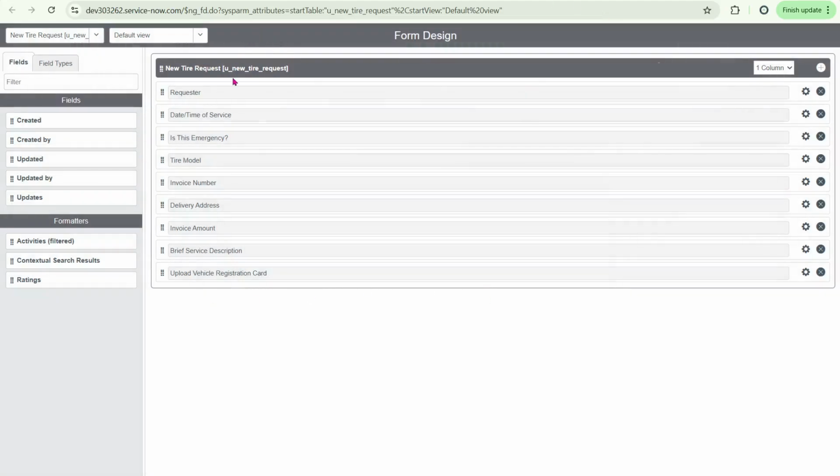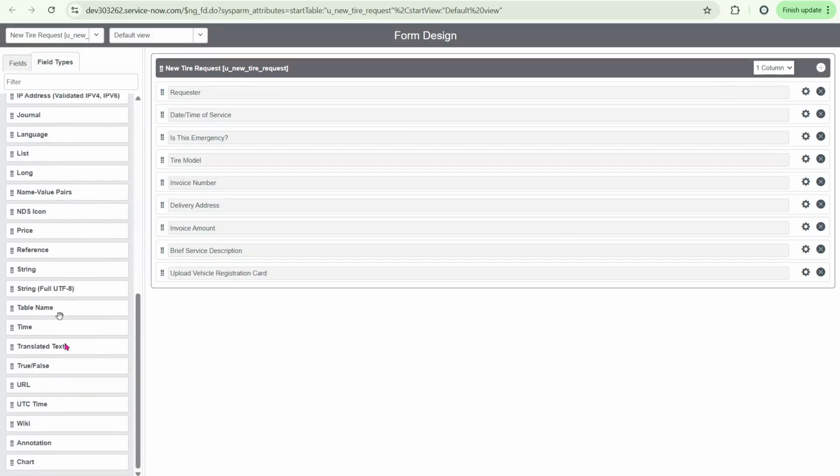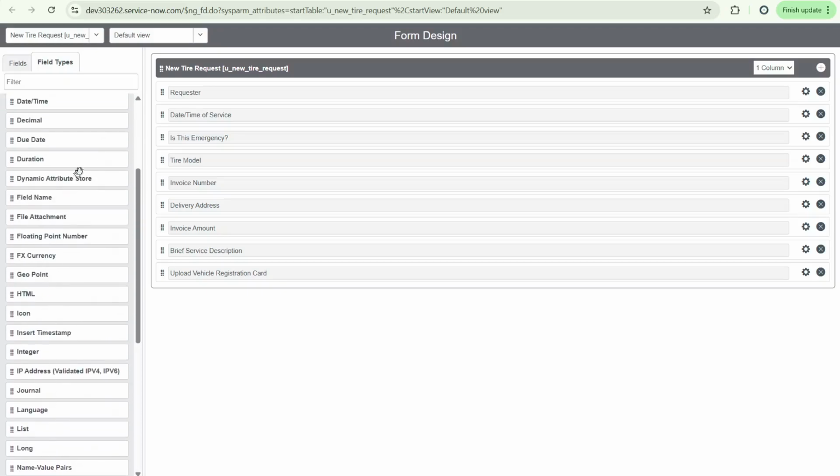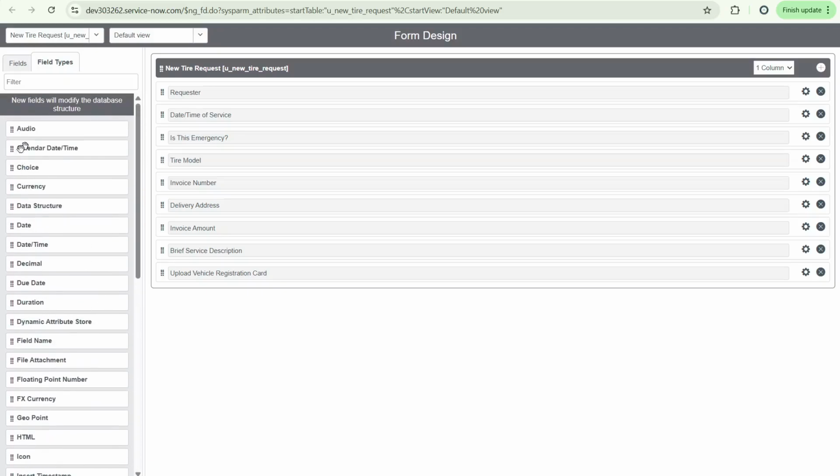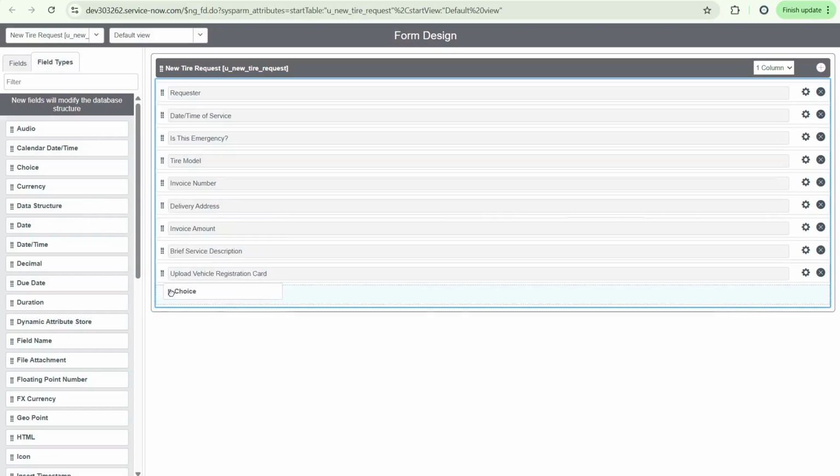See, until now we have one column layout. These are the field types. We have created a few fields out of these. It's a simple drag and drop. If you want a choice field, just bring it here.